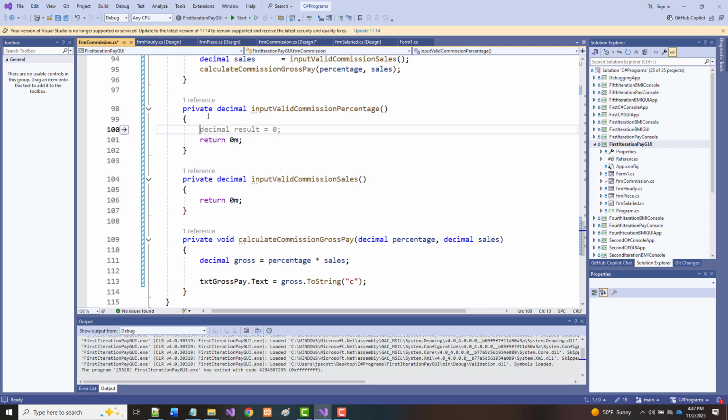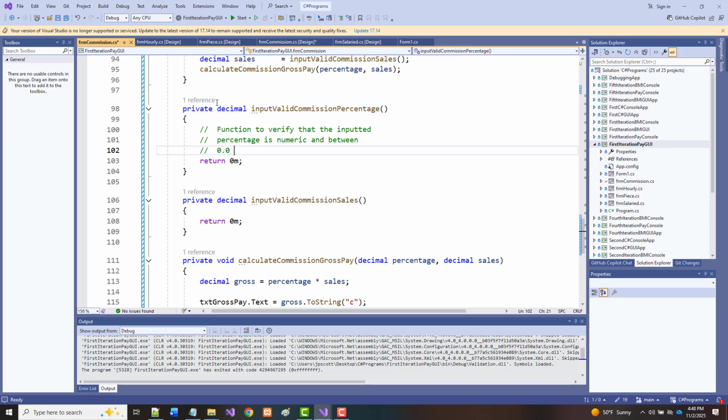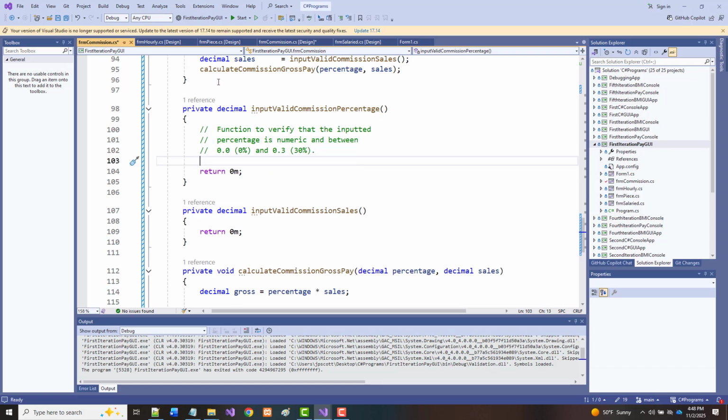So I'm going to come in here and I'm going to say this is a function to verify that the inputted percentage is numeric and between 0.0, which again is 0%, and 0.3, which again is 30%. All right, so let's start writing.